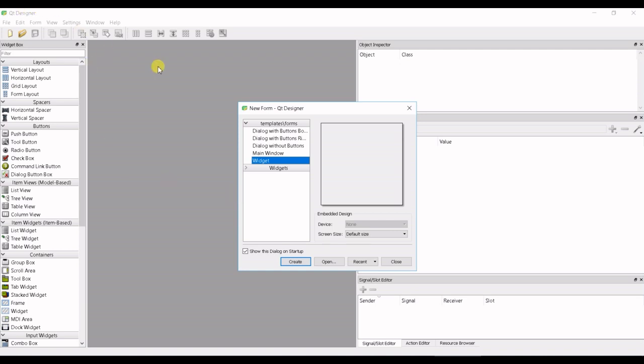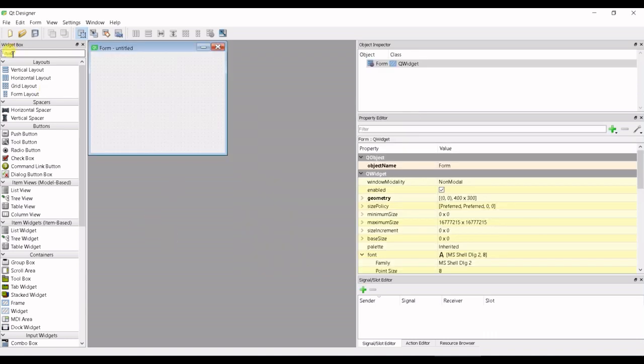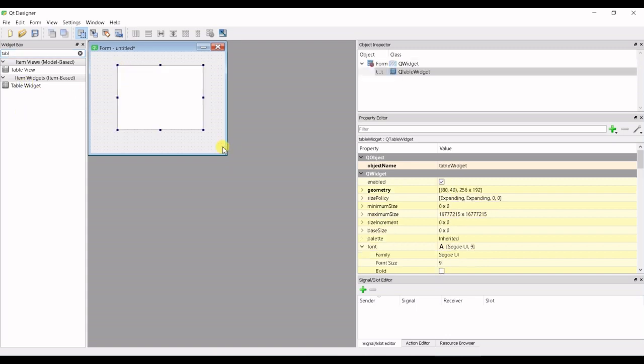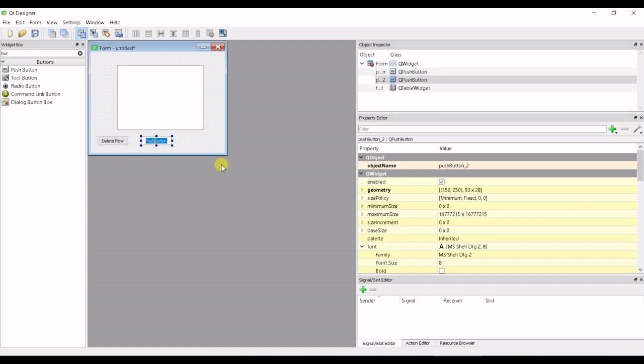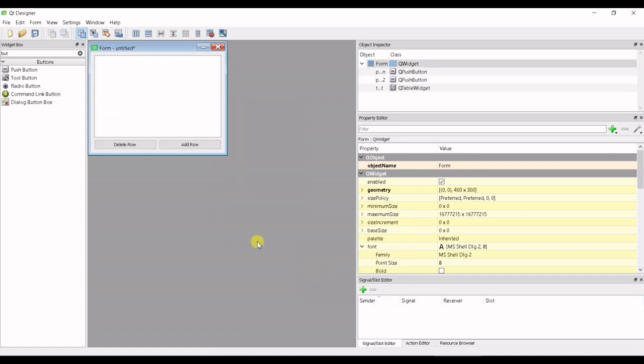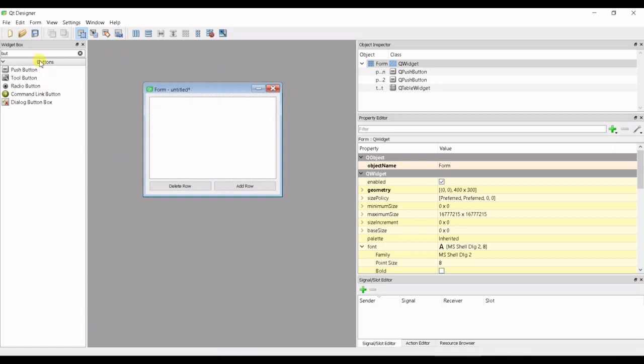Alright, so first up, let's open up your designer. I'm going to create a widget class. And let's grab a table widget. And let's do two buttons. For this illustration we'll do a delete row, and we can do an add row as well. Okay, let's add this to a grid layout. And there you go, that should be sufficient for our purposes.